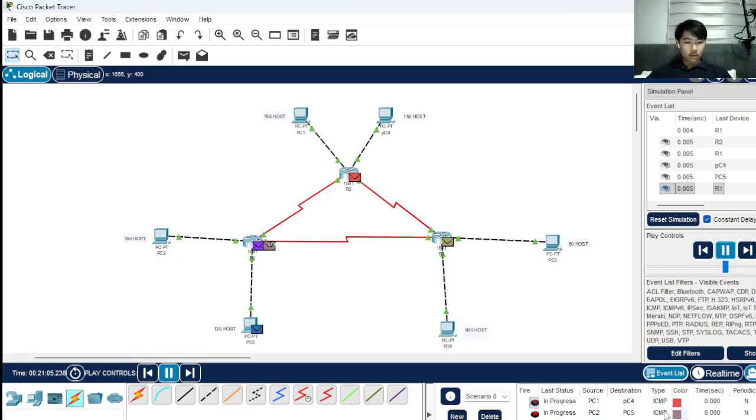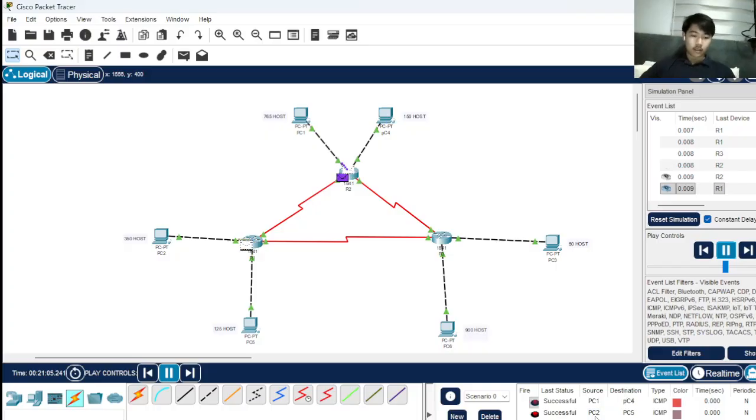So below you can see the status of the messages for PC1 and PC4. It's already successful. PC2 and PC5 is successful, and here the PC3 and PC6 is successful already, and so on and so forth.